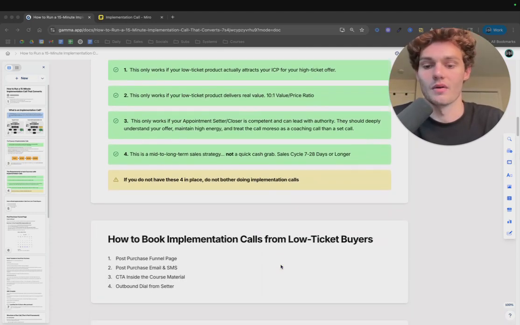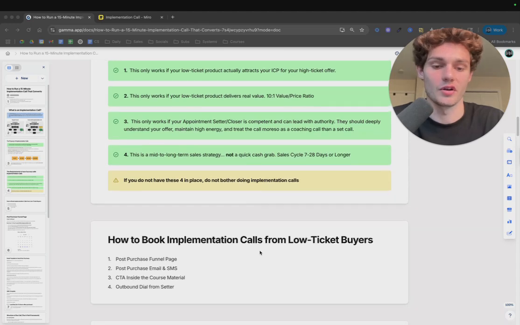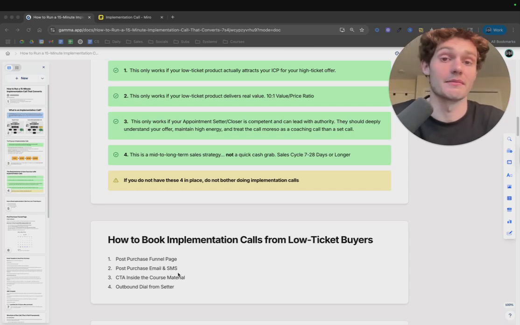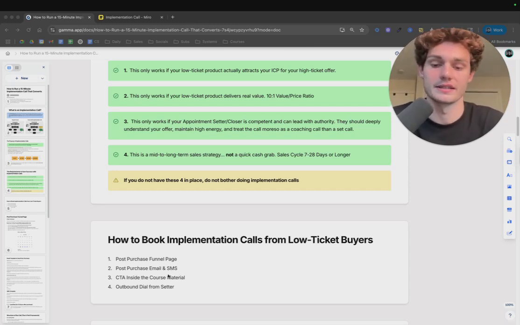Okay. So how to actually book these implementation calls from low ticket buyers? Very simple stuff. There's really 4 ways. Number 1, a post-purchase funnel page right after they purchase. Take them to a page offering that. I'll have a template on the next slide here. Number 2, post-purchase email and SMS after they purchase, reminding them of this free implementation call. Again, templates provided here. Number 3, CTA inside the course material.